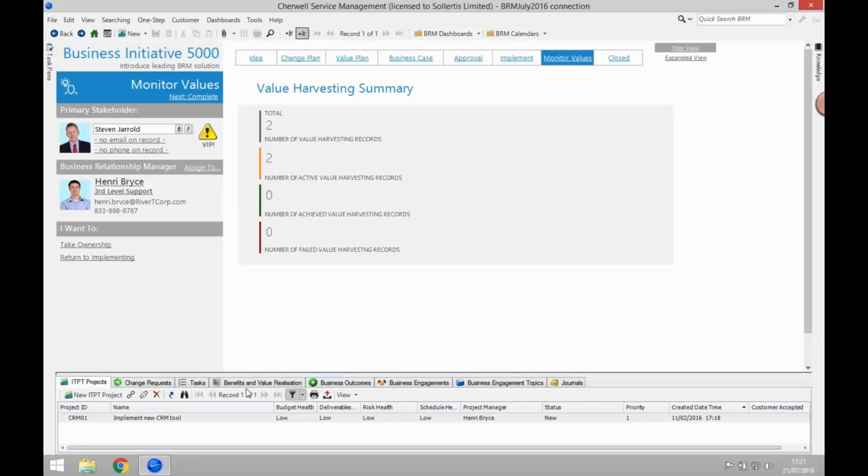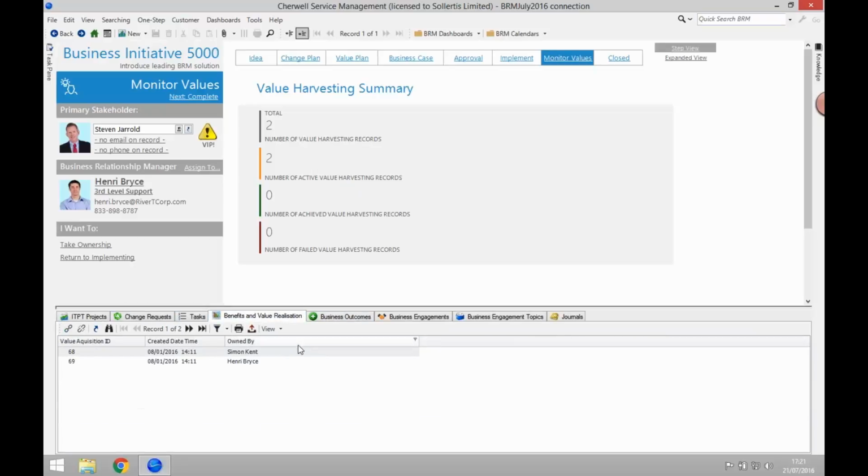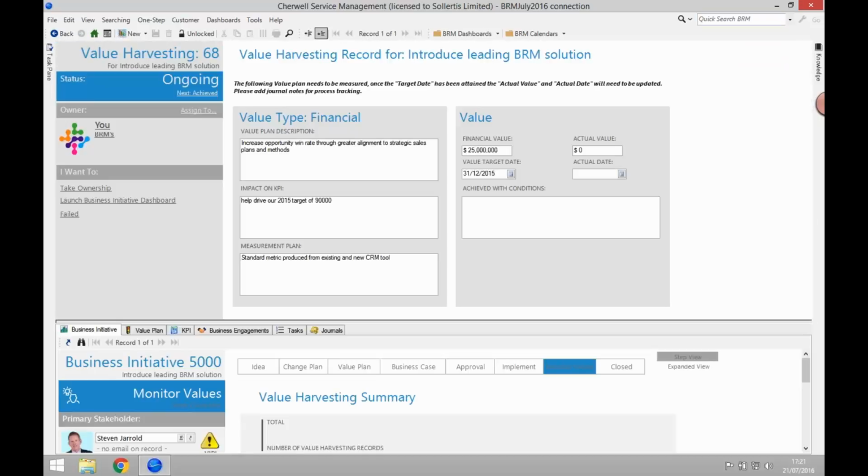And monitor values, if I just look here at the value realization tab at the bottom, what we do here is we create a value harvesting record for every single type of value that we said we were going to forecast. We create a value harvesting record on the back end to say, you forecasted this, you better go and achieve it. You set the target date when you were going to get this value. Well, let's go out there and make sure we actually got it. Or if we didn't get it and we got value leakage, let's track that as well.